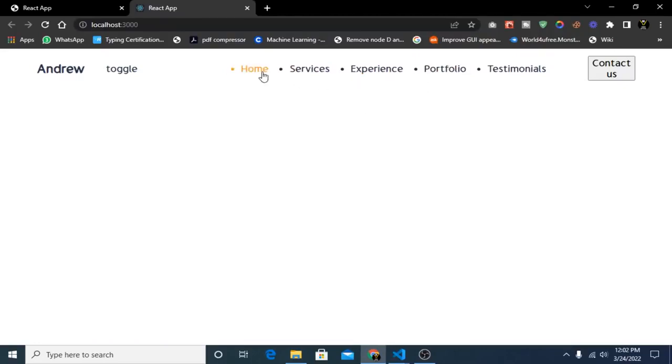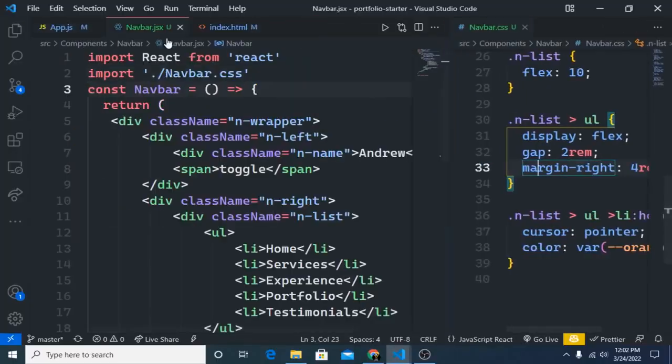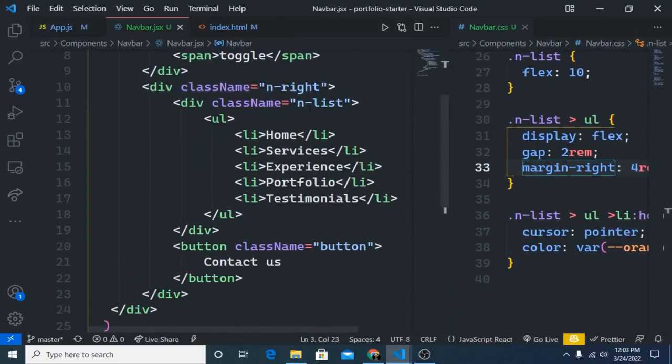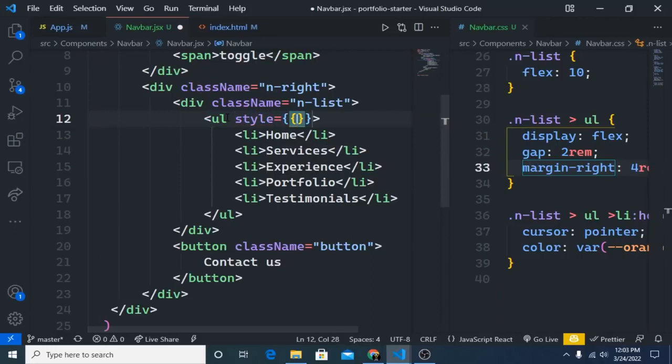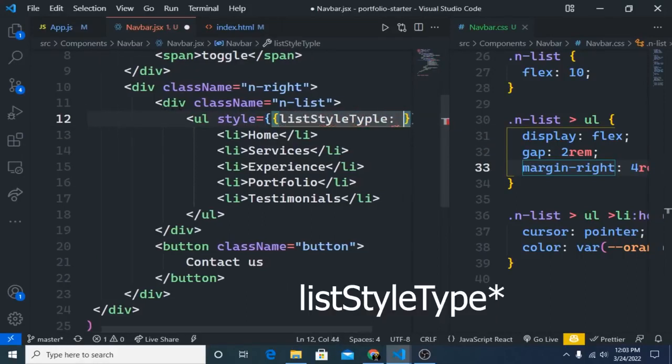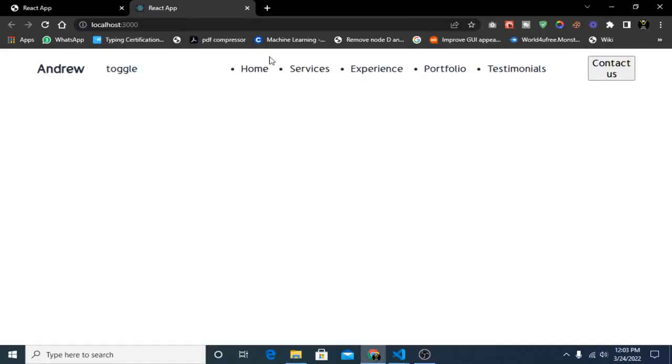Now it's time to remove these dots. To remove these dots, inside navbar.jsx, here just write the ul. I am writing some style like this, list style type, and it should be none. So let's see. Here you can see the results, no further dots in the navbar.